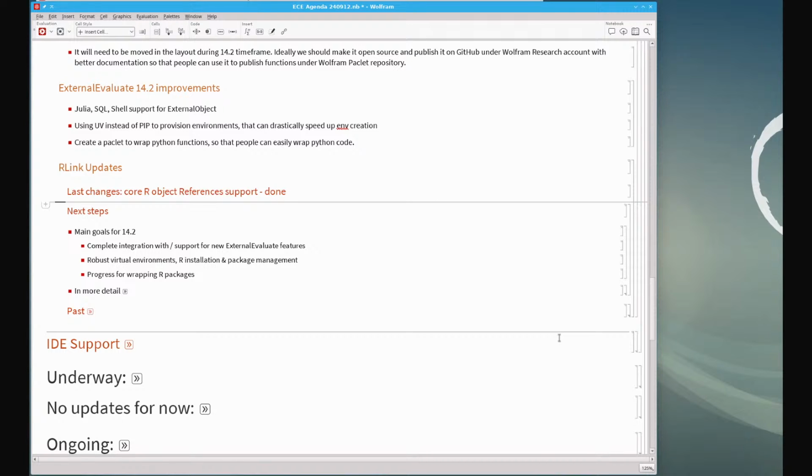And then the other thing is the R virtual environments. They need to be made more robust and probably faster, because right now it takes quite a long time to actually create a single virtual environment in R. So I'm going to look into what Ricardo recently discovered for Python, those new package managers that might also provide a faster way of provisioning our virtual environments.